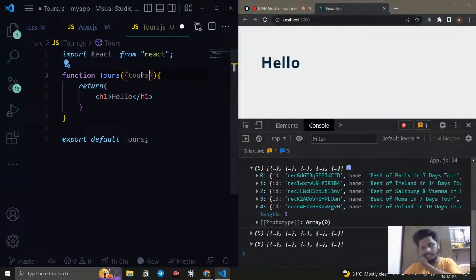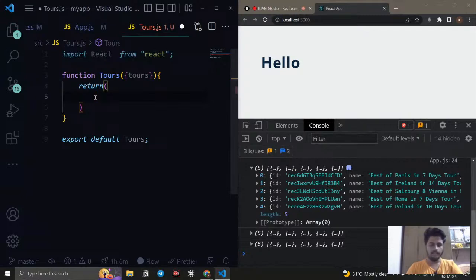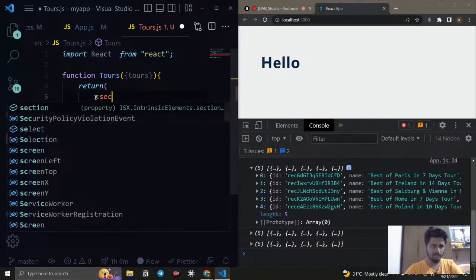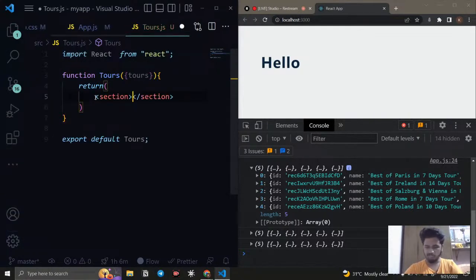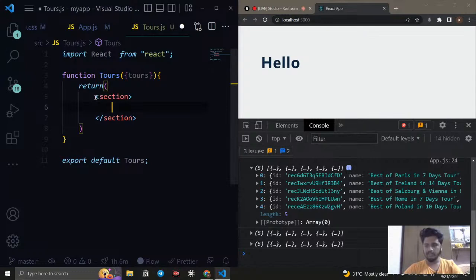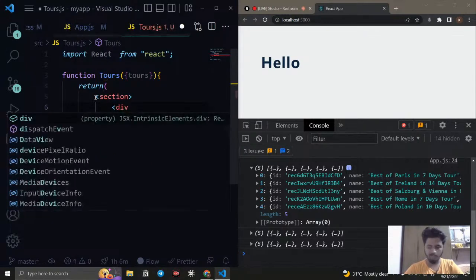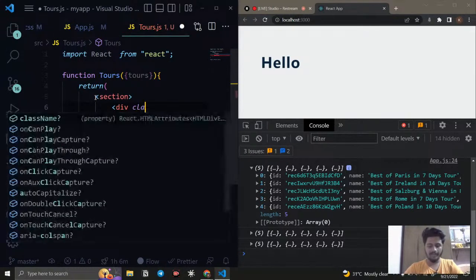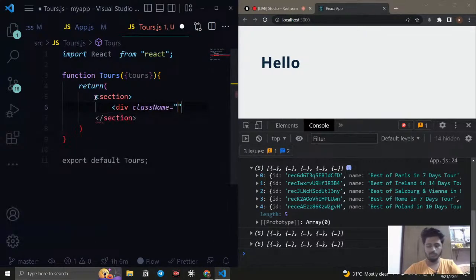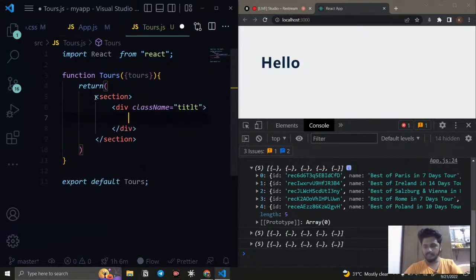Like this I destructure it, and here I'm going to return something. In this return I'm going to use some of the methods and work on that. For the css we're going to have default containers, so that is going to be the section. Inside the section I'm going to have a div, and in the div I'm going to give a class name, which is going to be title.